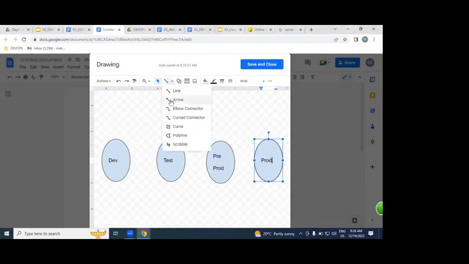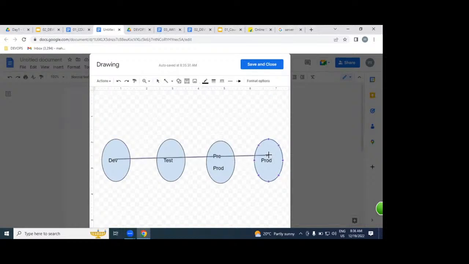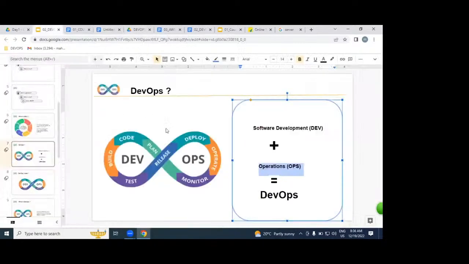As a DevOps engineer, our roles and responsibilities start from where? Dev environment. Ends where? Production. It's nothing but operations. So our roles and responsibilities start from the dev environment and end with operations. That is the point I want to discuss with you.